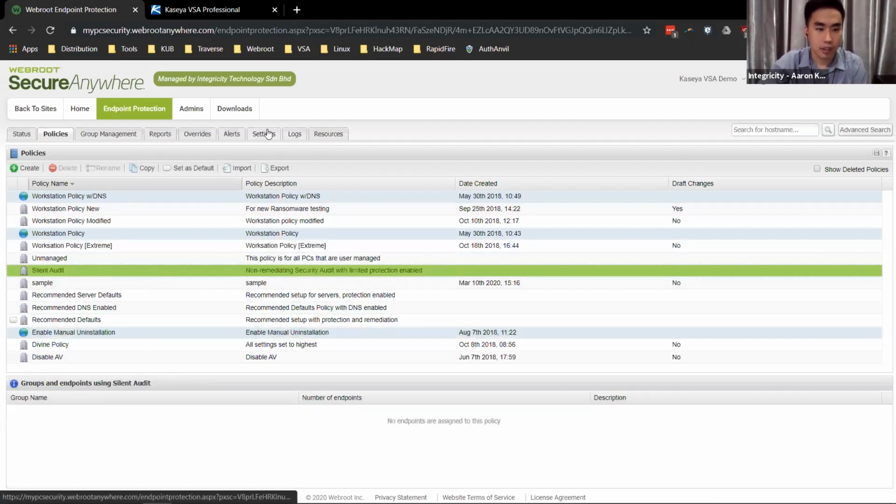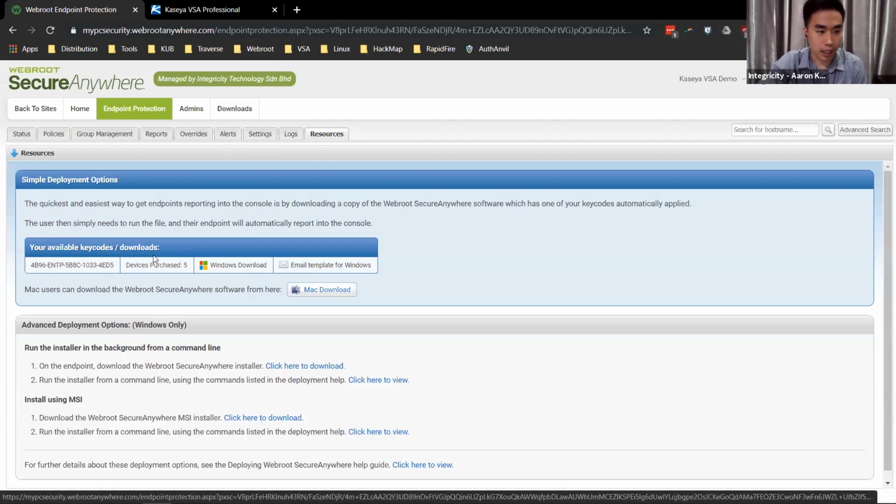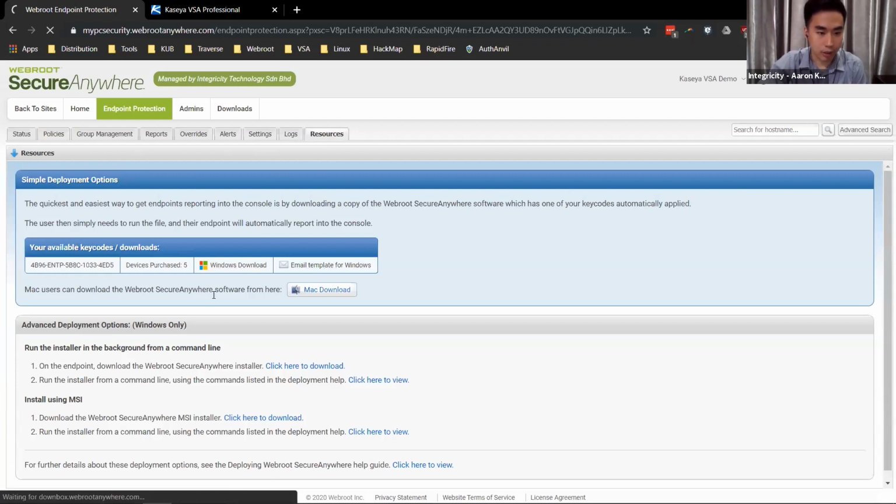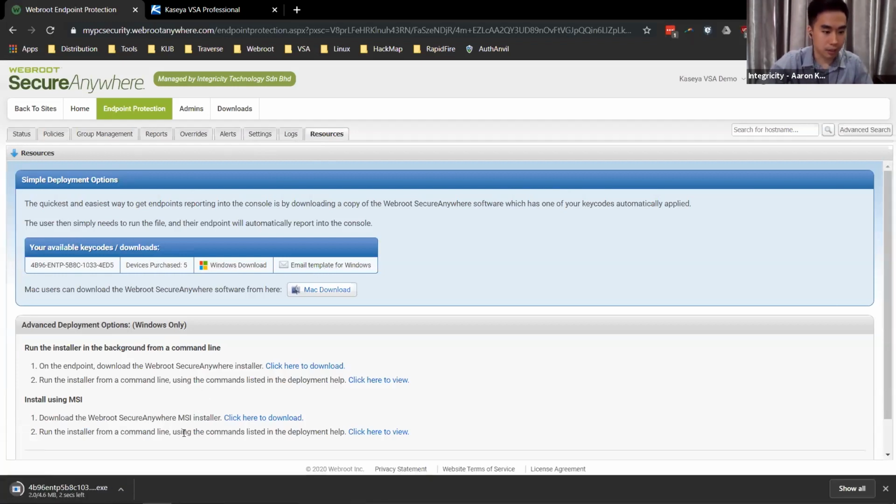Yep. So the installer itself is also very light. So I'm going to click Windows download. It's around a few megabytes, which is 4.6 megabytes. And the installation is pretty much very fast. So the main thing about Webroot is that it's lightweight, a light scan, and consumes fewer resources.